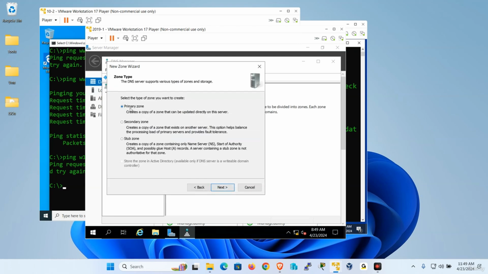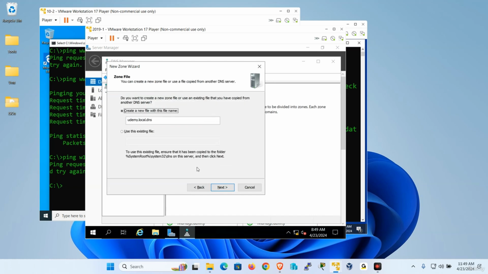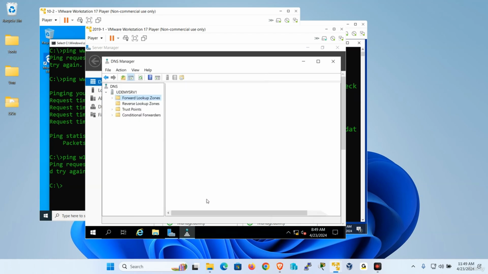It's the first one. Normally, you always create a primary. Remember, a stub zone is something that I could actually do for name resolution from another server, such as a conditional forwarder. But for now, I'm just going to do a primary zone to store my records there. The zone name is udemy.local, right? And I'm going to go next, create a new file, next, and allow both for dynamic updates, which means the record should be updated automatically, and finish. So here's my forward lookup zone.